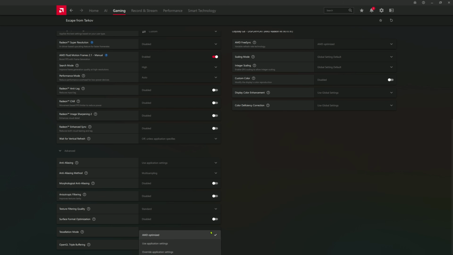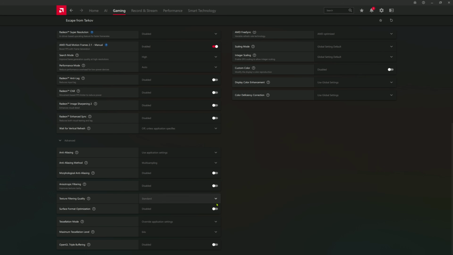Tessellation mode. This affects how detailed 3D surfaces and objects appear by dynamically increasing polygon count. Options include using the application settings, overriding the application settings, or using AMD optimized settings. Setting this to lower levels can improve FPS in some games, while higher settings make objects look more detailed but at a performance cost. OpenGL triple buffering.